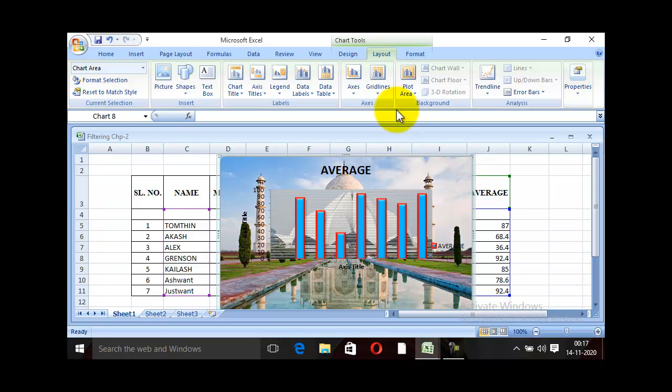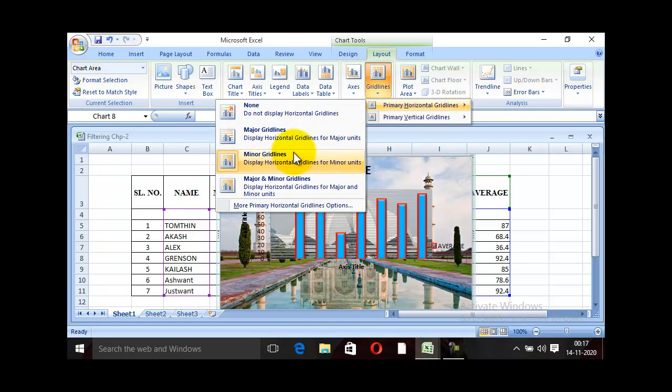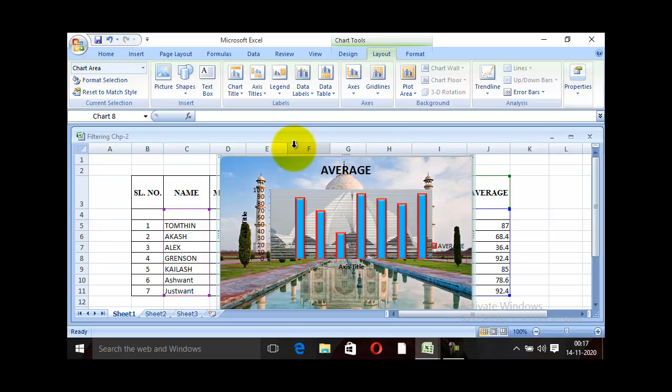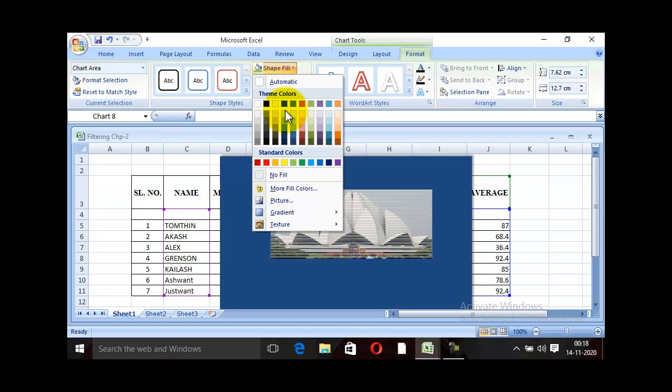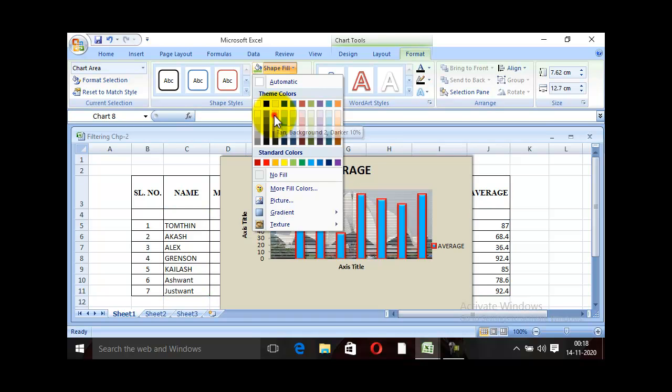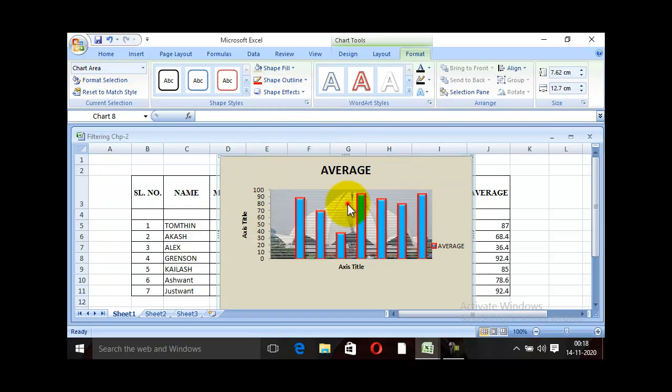Now instead of putting pictures in charts, it's better to put color instead of pictures. Pictures may not be preserved well, so instead of pictures, use colors.